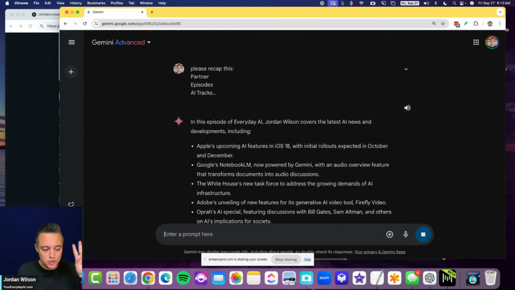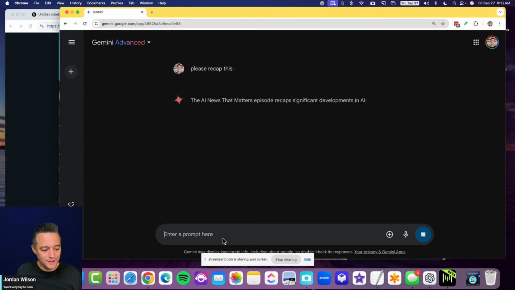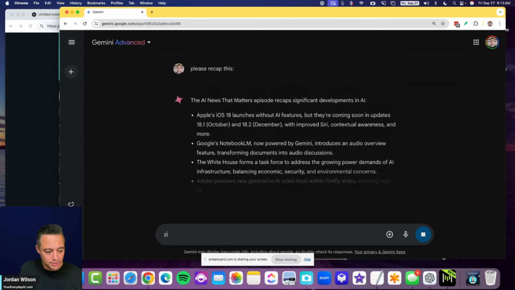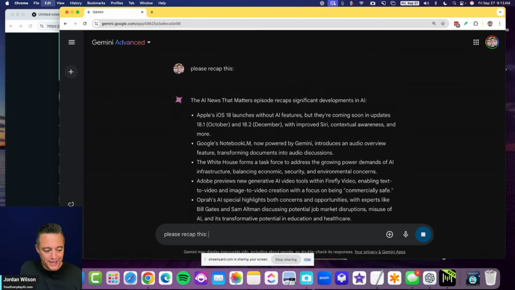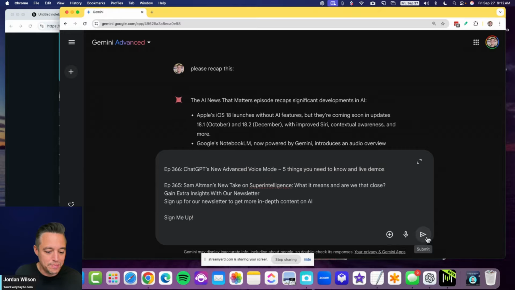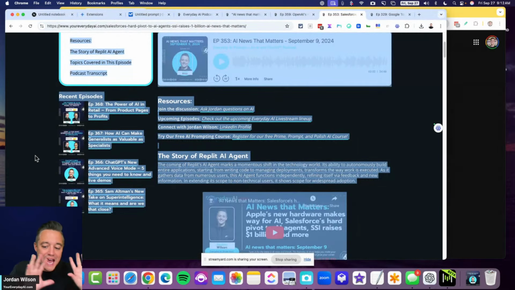So now we did two. Looks like it didn't go. I'm going to try it one more time. Please recap this. I hit enter too quickly. There we go. It didn't paste. All right. So now we at least have that content in the context window of Google Gemini.